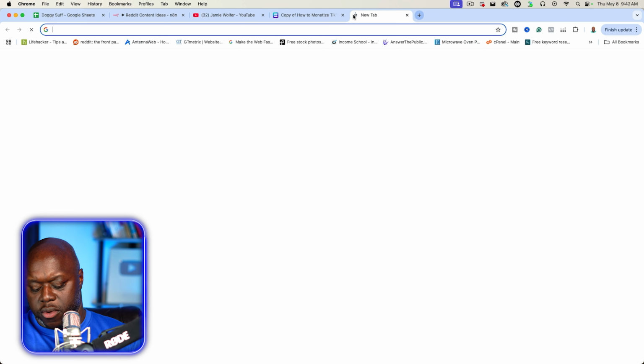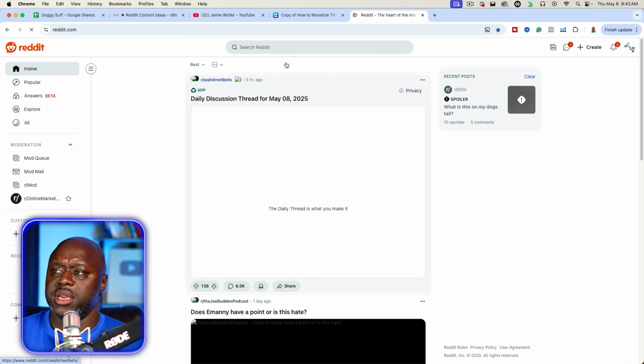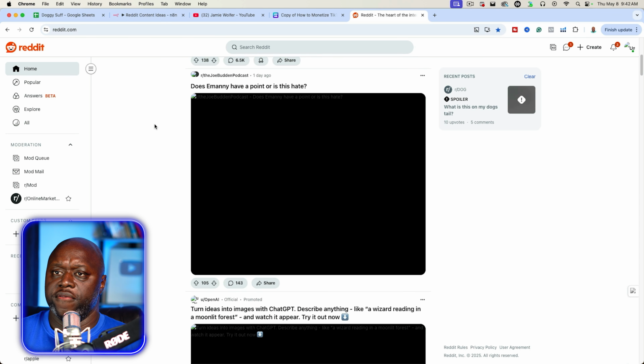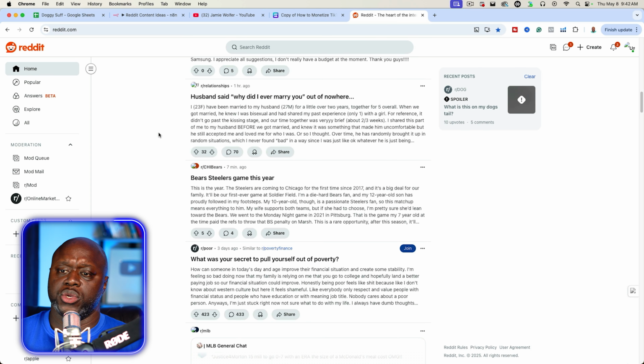And just to show you what Reddit looks like, my Reddit always looks a little weird. For some reason, as you can see there, recent post. I actually got a recent post from my pet thing here. Anyway, for whatever reason, sometimes the images don't pop up appropriately on Reddit. But this is what Reddit looks like.